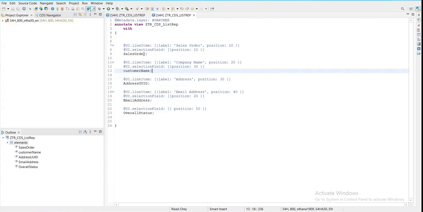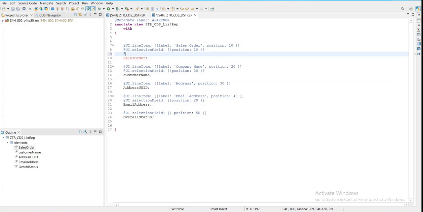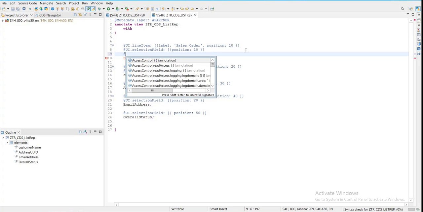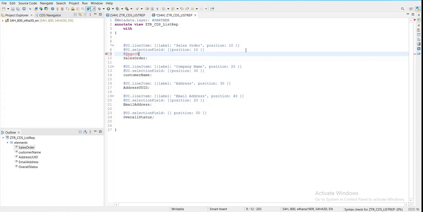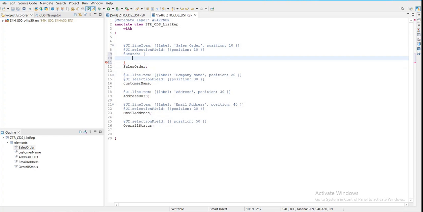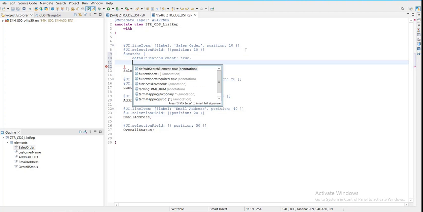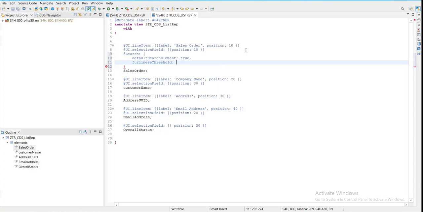So let's say I'm adding a search field for sales order. Okay, I'm going to add a search field here. Inside this, I have to add defaultSearchElement as true, and then you can also add the fuzziness. Fuzziness threshold you can mention, and here you can mention 0.8.